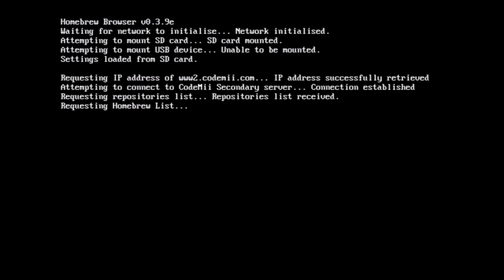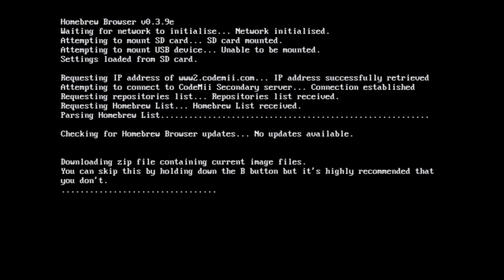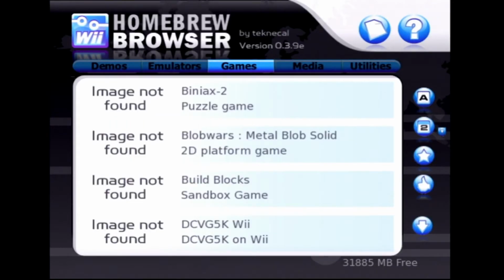It should take you to this blank screen. And you can wait a minute, and it will load the Homebrew browser. Hopefully once that's done, you should be launched into the Homebrew browser. And you can see that it'll say image not found for the thumbnails of the apps, but that's okay because they are still downloading. And you can see how many at the bottom have loaded. Now there's different sections for things like demos, emulators, games, media, and utilities.